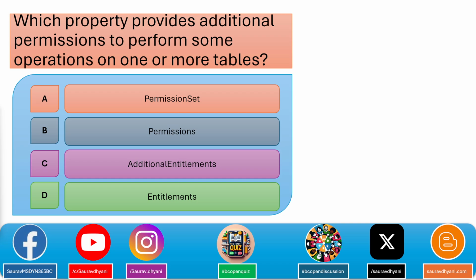Is it permission set? Is it permissions? Is it additional entitlements or entitlements? Now, this question, while being asked, had the right answer incorrect, not completely incorrect, but I missed one word in it.